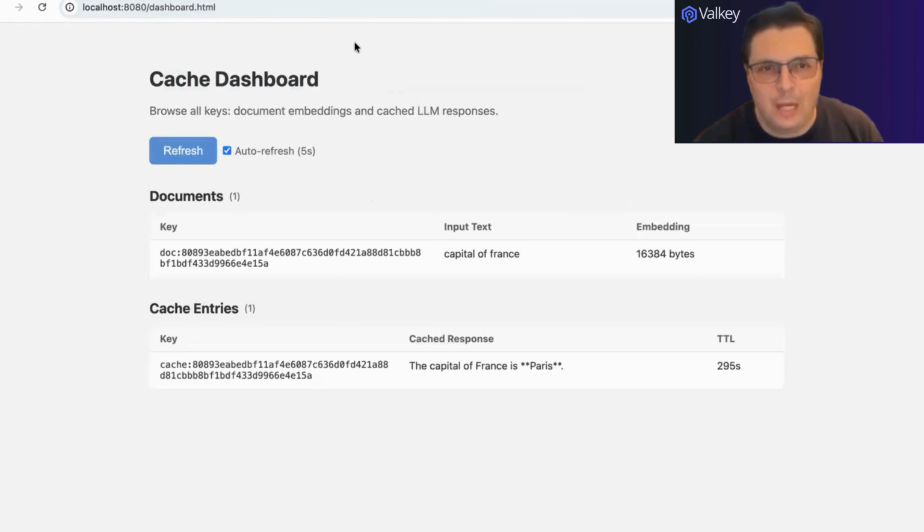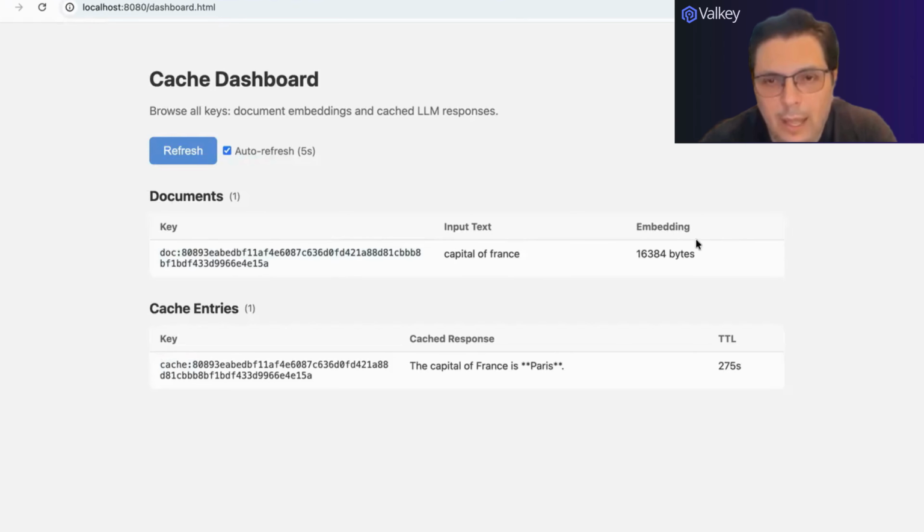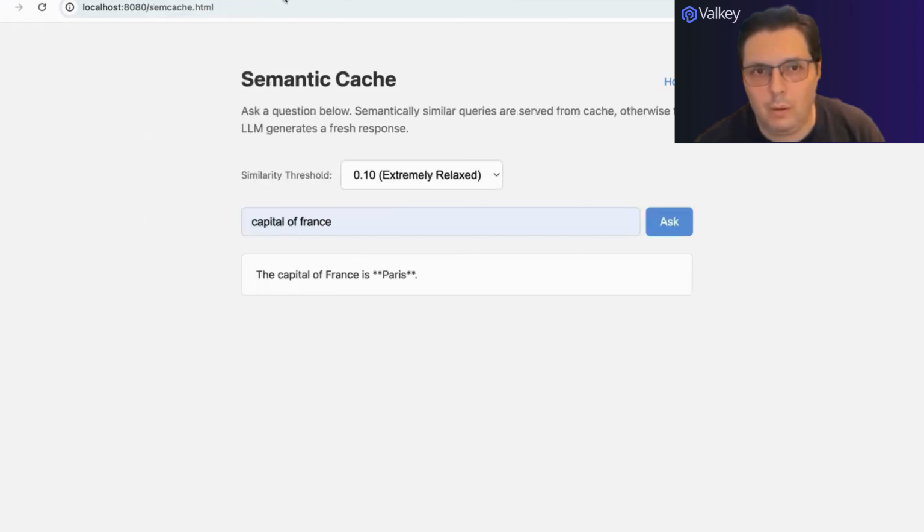Now, I also have this dashboard where I can look behind the scenes, and it tells me what is actually stored in Valkey. So you can see here that I'm storing in two different keys, doc prefix and cache prefix. And this is just a unique ID. I'm actually using a hash function to generate it. And then I'm storing input text for debugging purposes. And I'm storing the 16 kilobytes of embedding. That's the vector. And then I'm also storing the cache response with a TTL. So I'm choosing to retain my vectors, but expire my cache. Okay, and that is what's returned in my query.